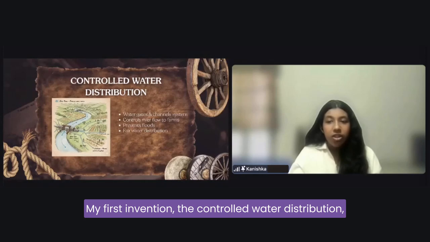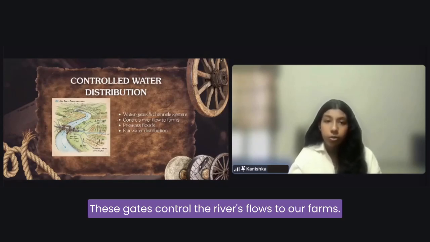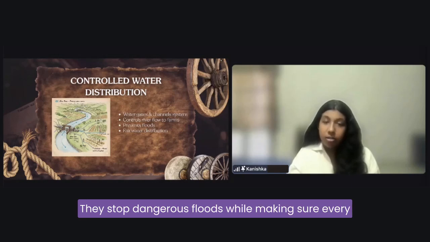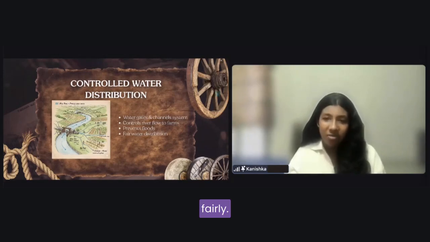My first invention, the controlled water distribution, is a system of water gates and channels. These gates control the river's flows to our farms. They stop dangerous floods while making sure every farmer gets the exact same amount of water they need fairly.